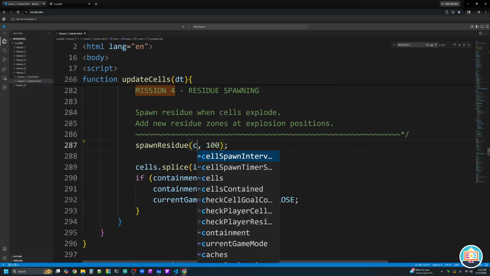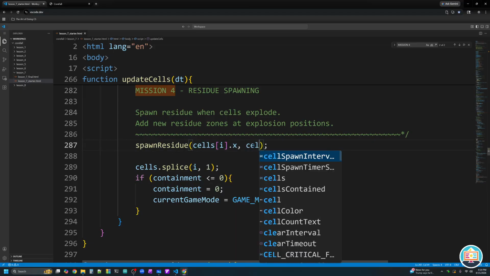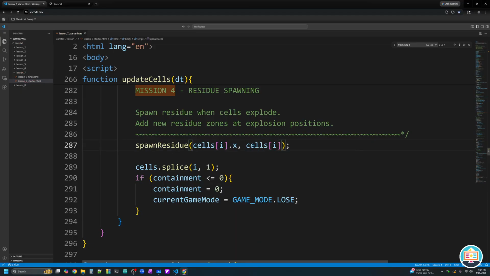We'll say, all right, cells, there's my array, square brackets, I reach in and I grab what is at index I. That represents a radioactive cell that sits in our game, and we're going to target its X property. And I'll do something similar for the Y property. Cells, square brackets, I dot Y.